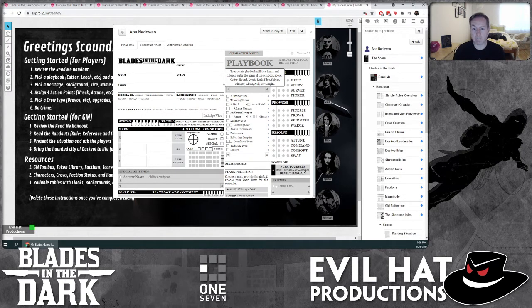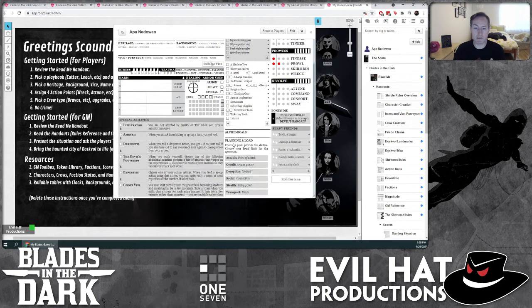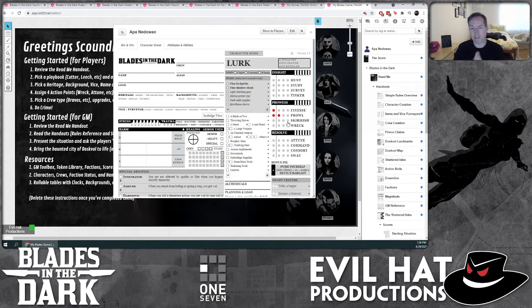So in this case, we're going to go with the character, and all you do is you type in the playbook name. So for instance, if I wanted to play a Lurk, I just type in Lurk, and boom, it fills everything in. It automatically says that I'm a stealthy infiltrator or burglar. It automatically gives me 2 dots in prowl and 1 dot in finesse. It automatically includes all of the Lurk items, their special items in the load, as well as the Lurk special abilities. It includes their shady friends. It's the whole Lurk character sheet. It's everything you need to do to get started.